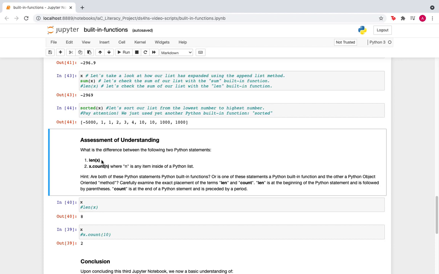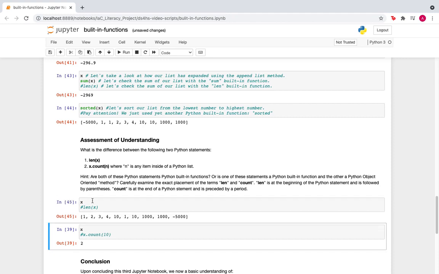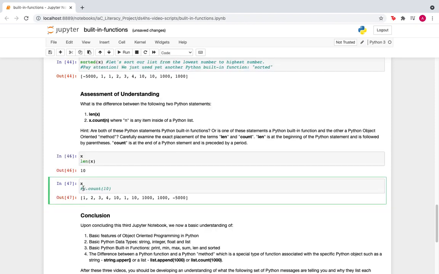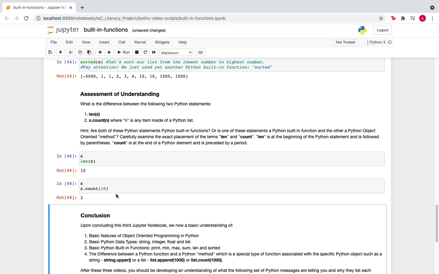This shows us how many items are in the list. This shows us how many times a certain item is in the list. So this is how many total items are in the list, and this is how many times a certain item is in the list. So let's check it out. x equals, so it has all these things, and then we do len, boom, so there are 10 items in this list. And now we do x again, so x is the list, then x.count(10), so it's going to count 10, boom, and 10 only comes up twice.